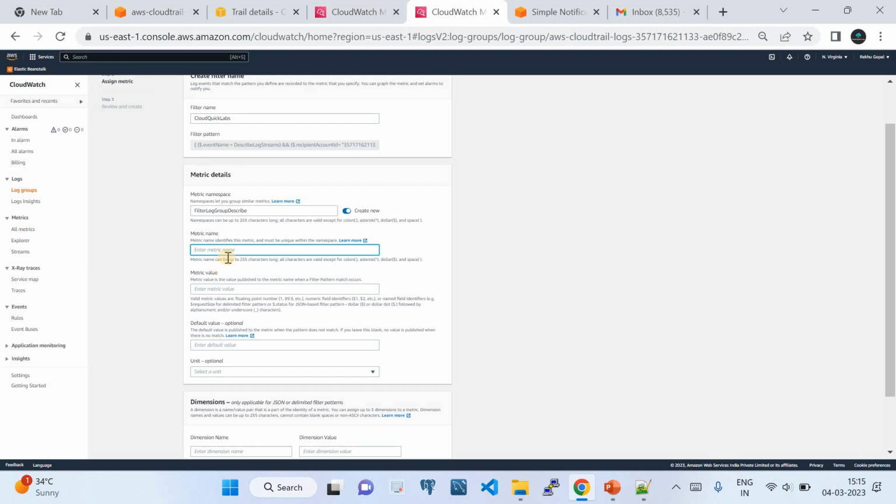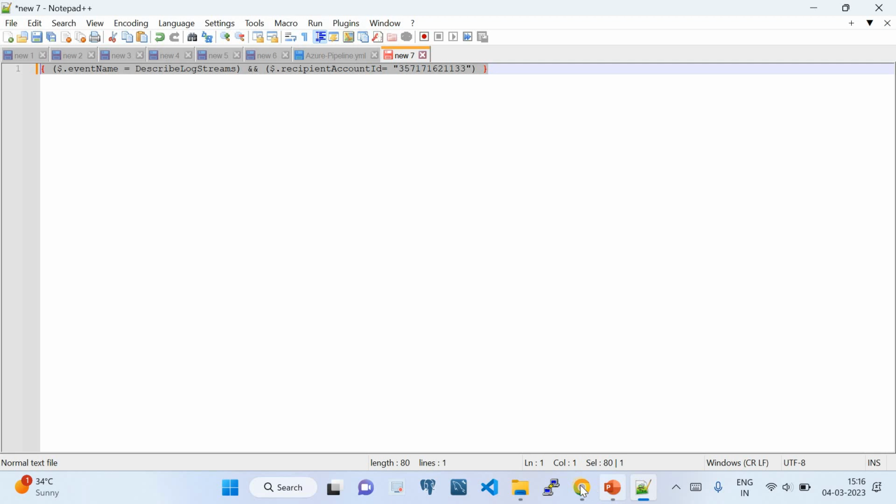So it says the metric name identifies the metric and must be unique within the namespace. Okay, all right. Then you have the metric value. The metric value is the value pushed to the metric's filter pattern. Okay, all right. So here the describe does not need to have anything.